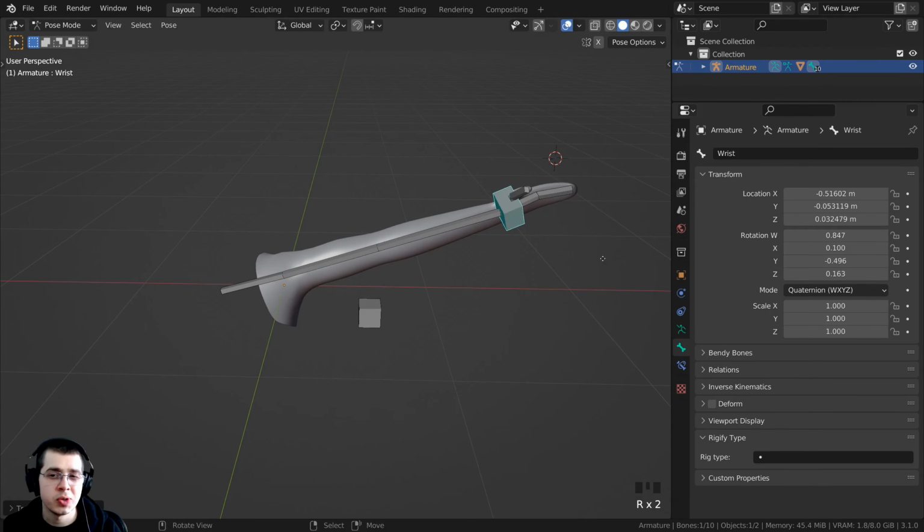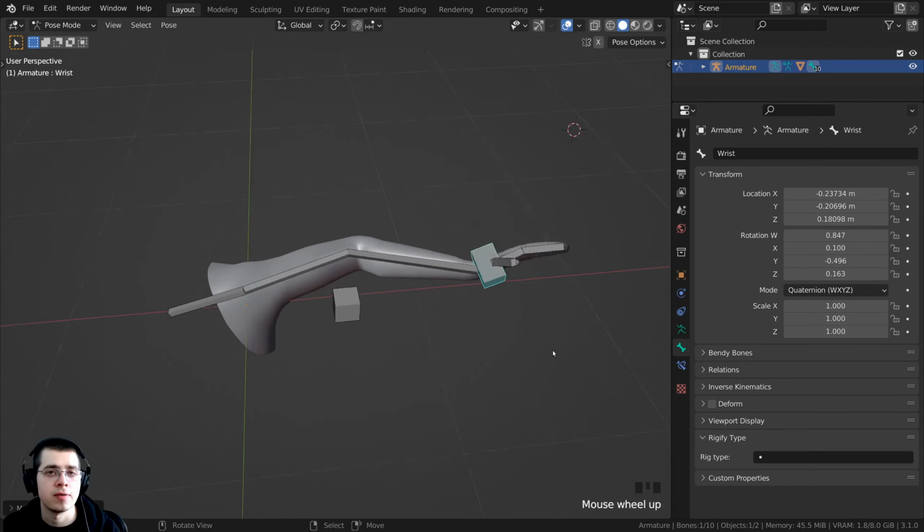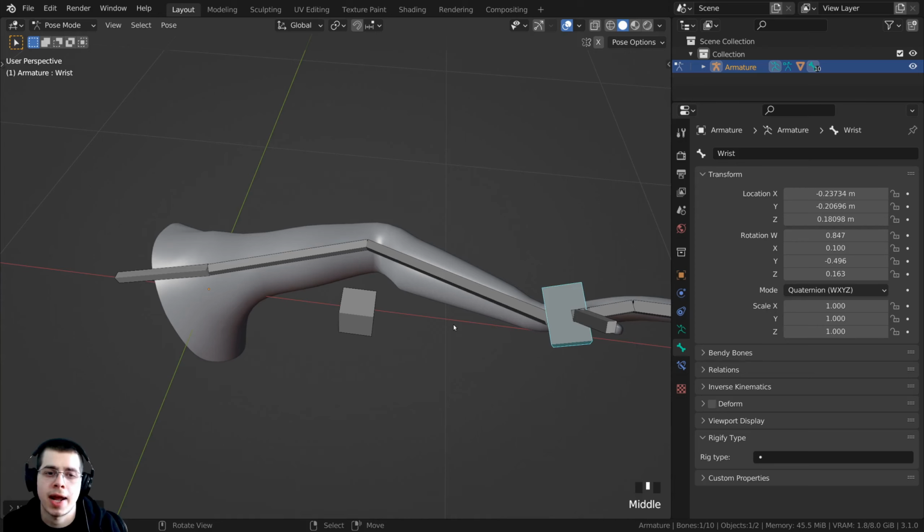And so what you can do is you can actually manually edit the weight paint of each bone. So you can manually edit how the bone controls the mesh. So to do this, I'm going to click on pose mode, and I'm going to go back to object mode.